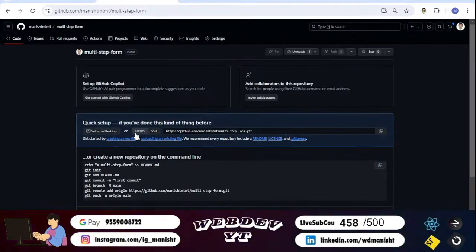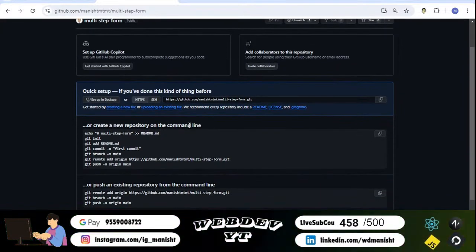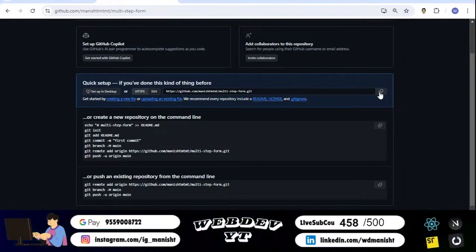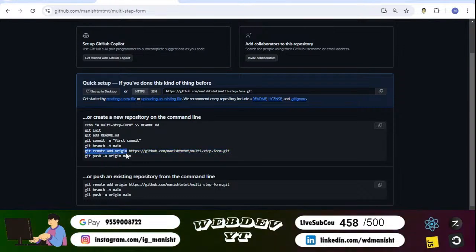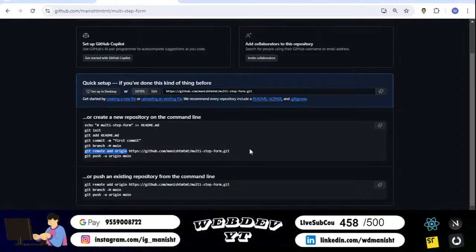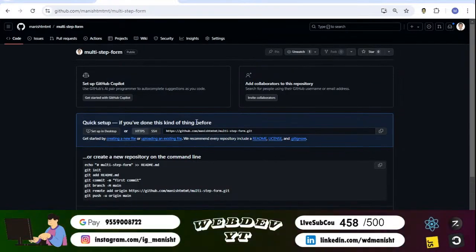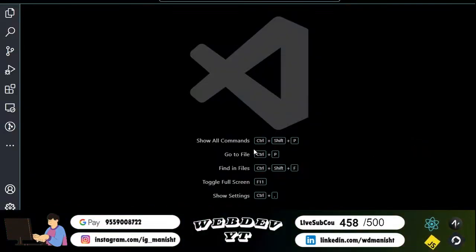Now it will show you how you can push your code to GitHub. First, for a quick setup, you can copy this link and write the command git remote add origin, and you can link your codebase to your GitHub account. I will show you step by step. Once you have created your repository, navigate to your VS Code window and open your terminal.